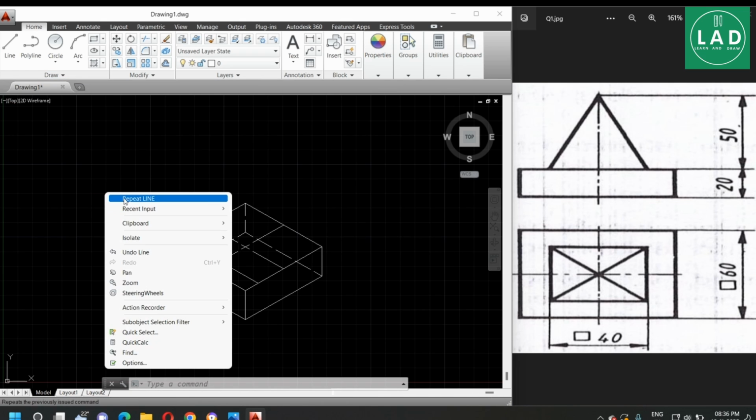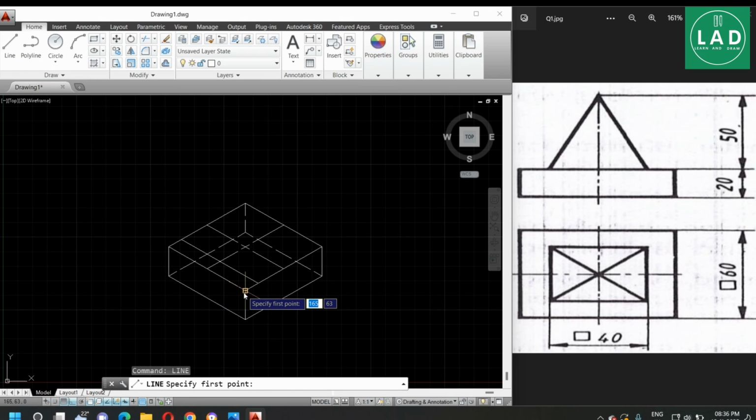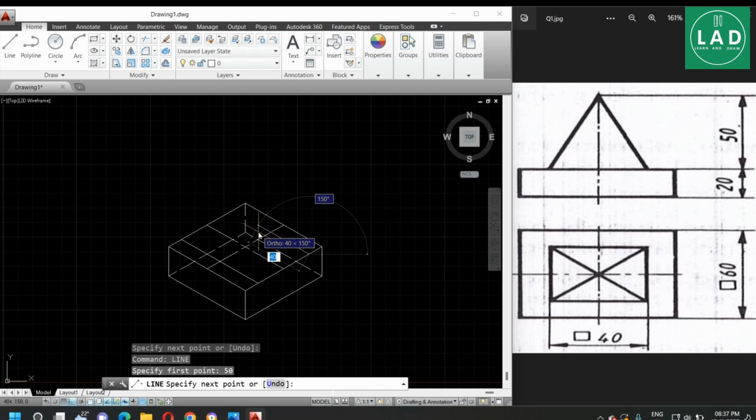Similarly, we have to draw one more line. That is, repeat line from this point. I have to drag here like this. Then I will type 50, then press enter. So I will get a line at this point. Next I will type here length equal to 60 and press enter. See, I have drawn this.